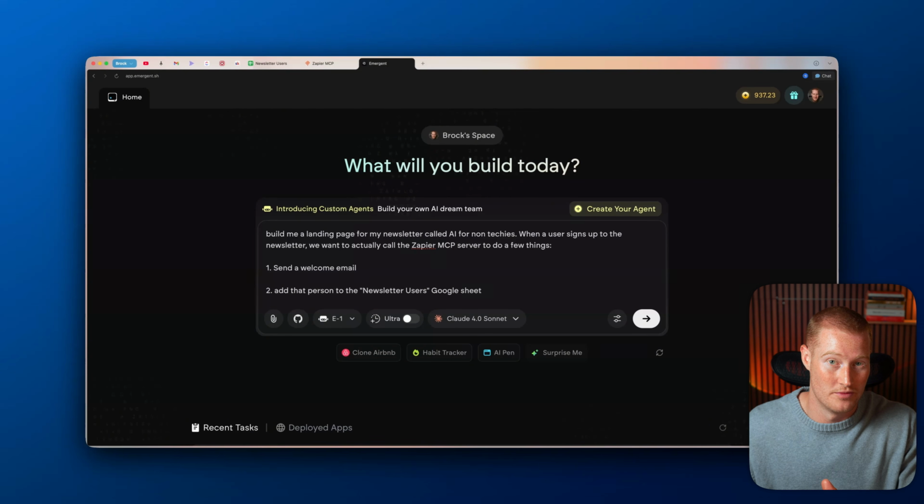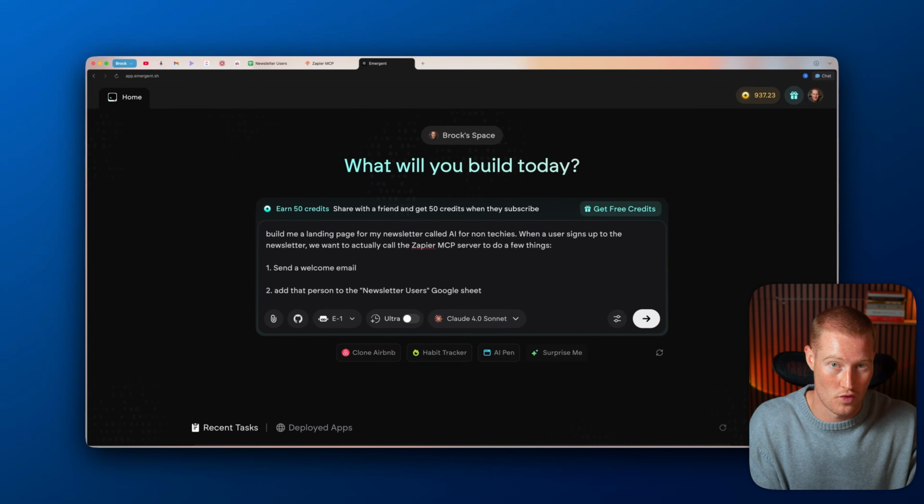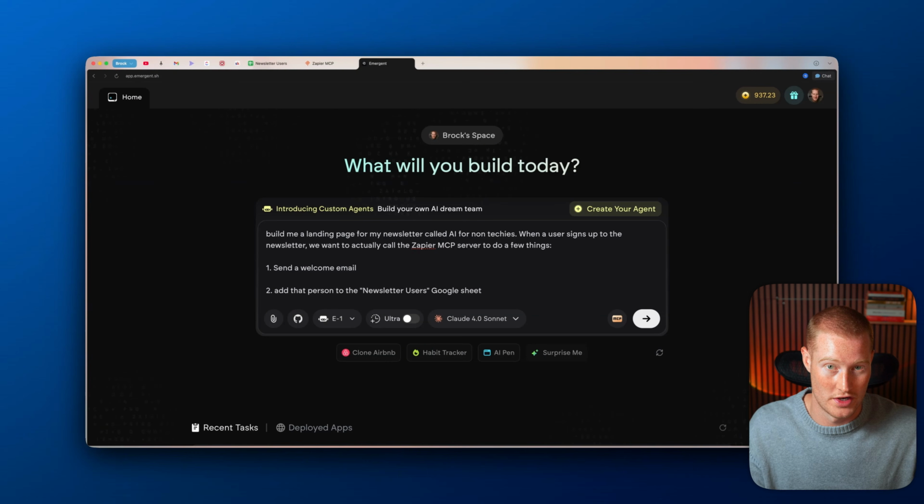But here's the wild part. This clerk already knows how to work with 8,000 apps and perform over 30,000 plus actions. And this is due to the Zapier MCP. So whether it's Sheets, Gmail, Slack, or even your CRM, the MCP server connects all of these together behind the scenes with zero coding required. And I'm gonna show you real quickly how to set this up in minutes with no technical skills needed.